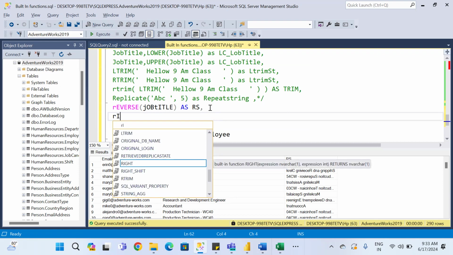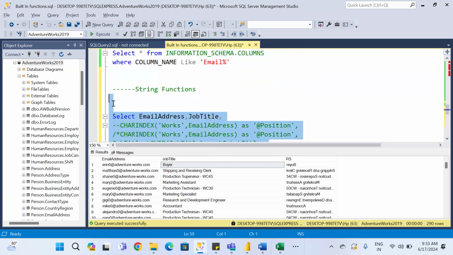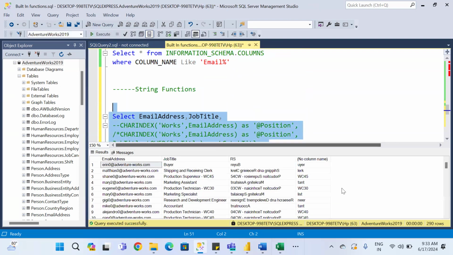So let's see, I'm going to give the string job title, right side, and I want 4 characters. So if you check here, from the right side I want 4 characters. It will give job title only 4 characters. It will count from the right side.